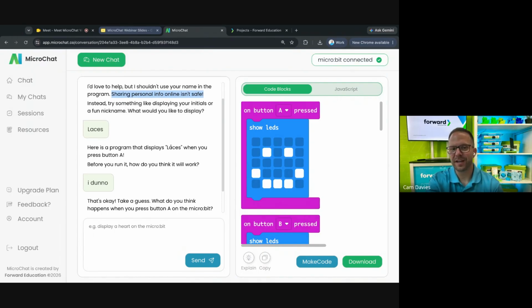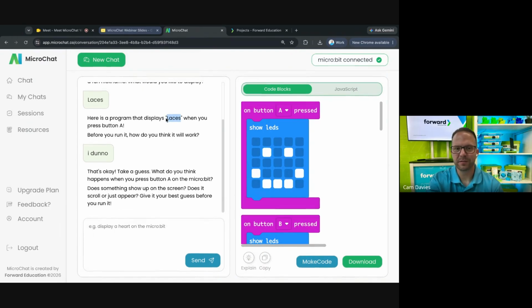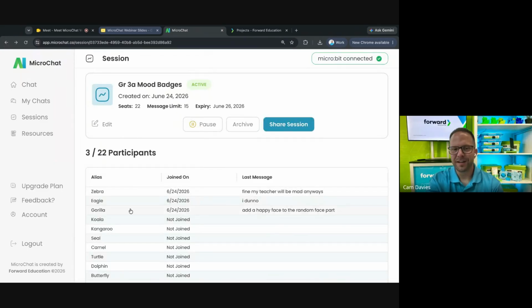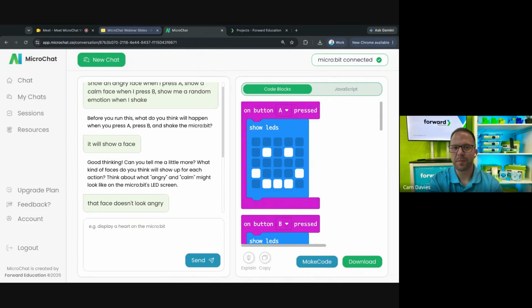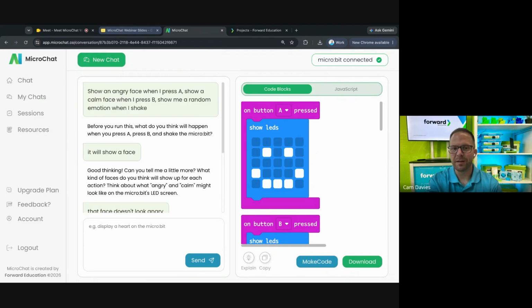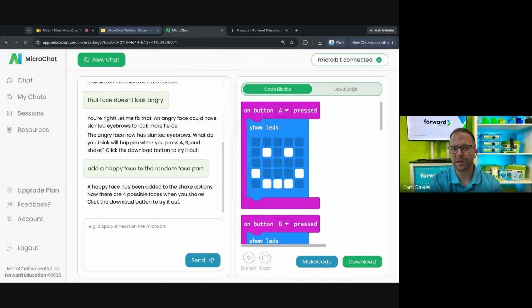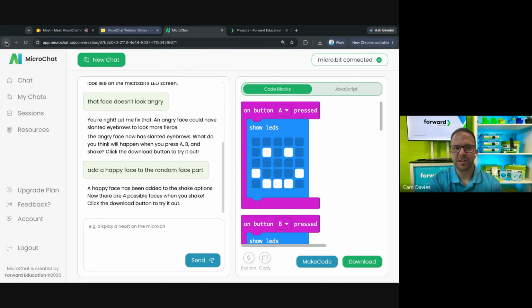So the student has decided to use their nickname instead. The student never ties their laces, teacher calls them laces. And so we've got our nickname in here. Likewise for our gorilla here. So the nice thing is that the students can come back in. If they use their same avatar name or their same proxy name, they can pick up where they left off and continue on.